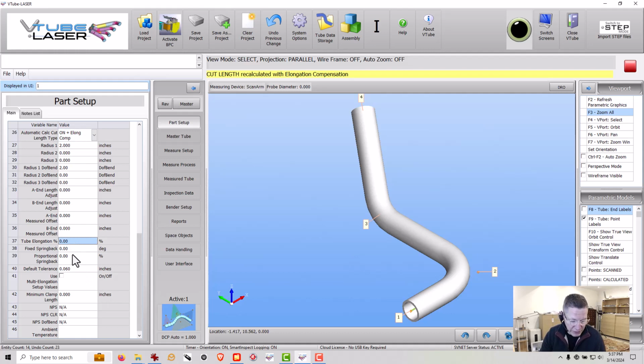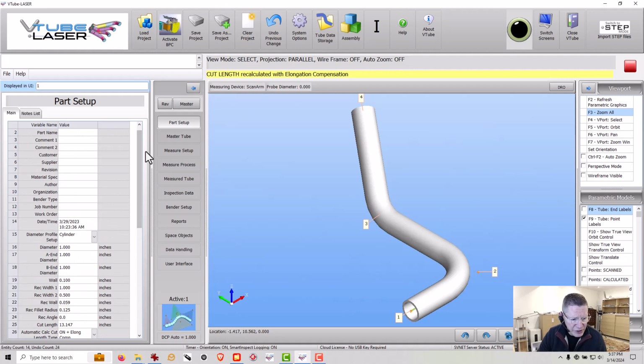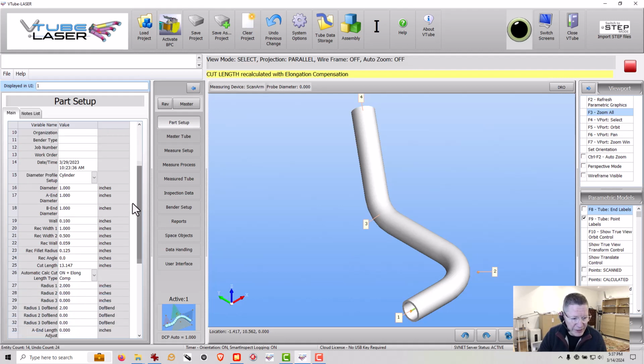For example, you might say, okay, I have 12% of tube elongation in this material. And so when you do that, it's going to automatically include that value here. So now we've got 13.147 thou for the length. Let me just turn that to nominal, and you're going to see that there's no elongation included. So you have those three options.